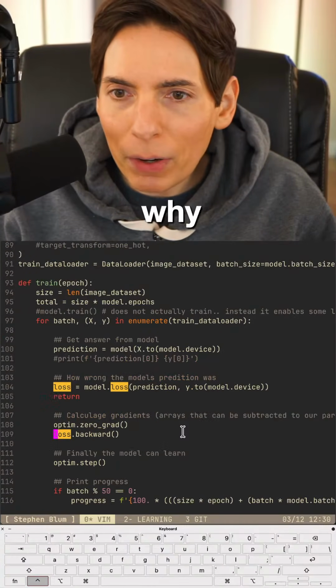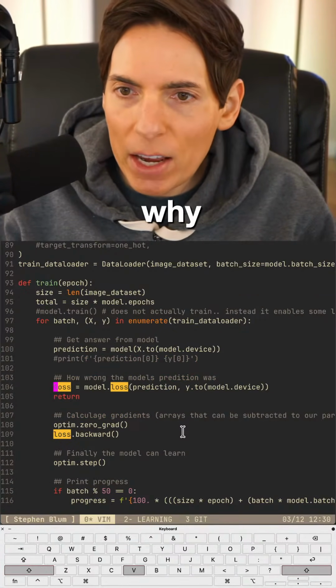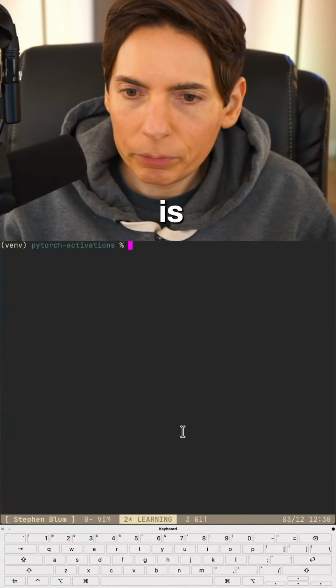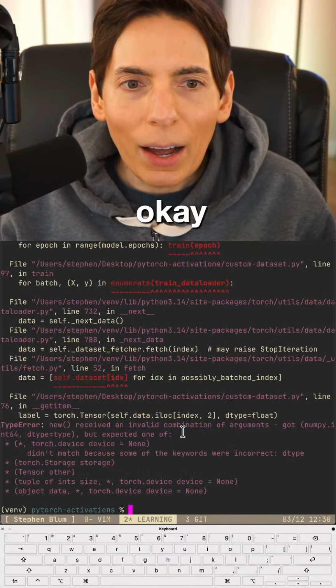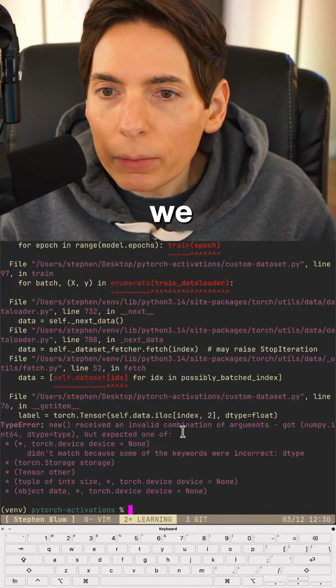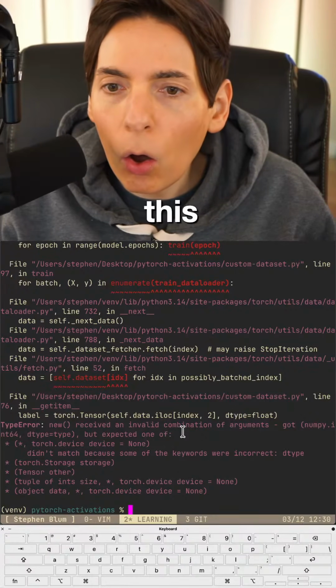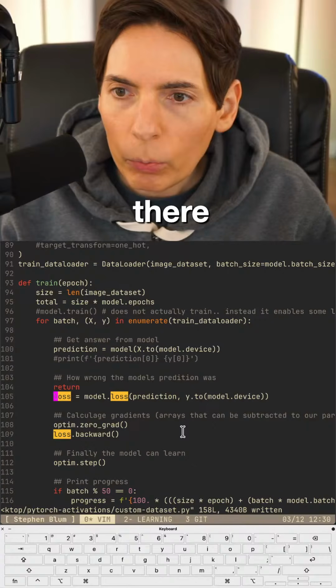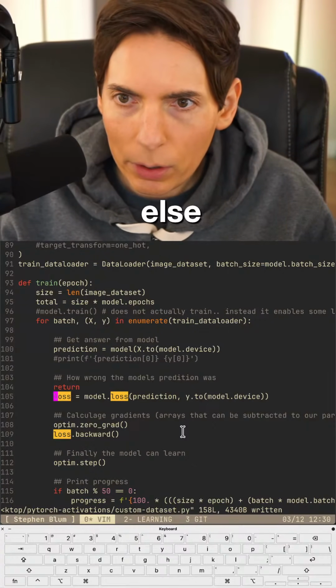So why did the two device fail? Why is that failing? Right here. Okay, so let's double check. This is good still. Okay, so we got a thing. Okay, where is this? Oh, wait. We can't do it. We can't turn it into a tensor there. We got to turn it to a tensor somewhere else.